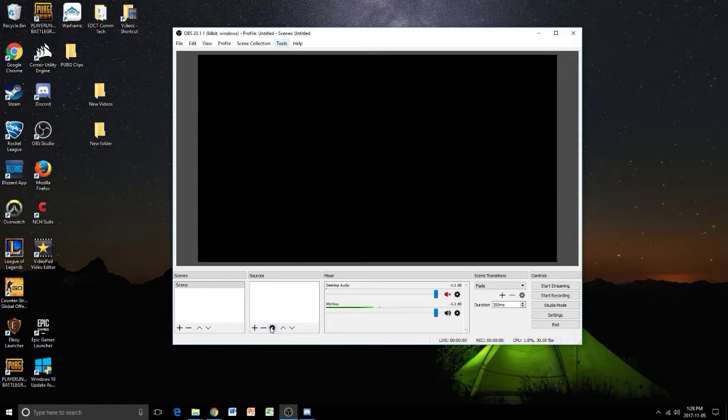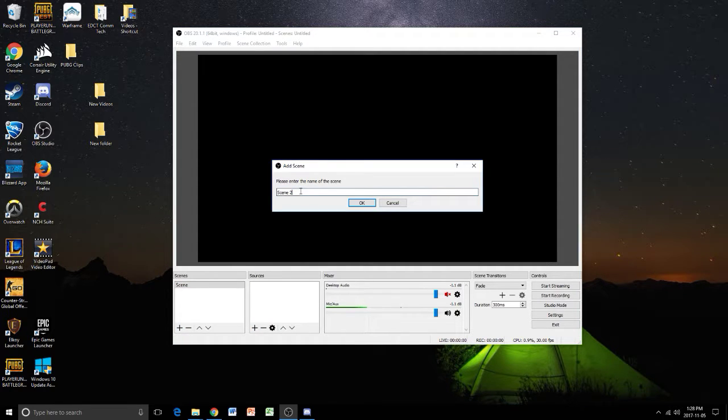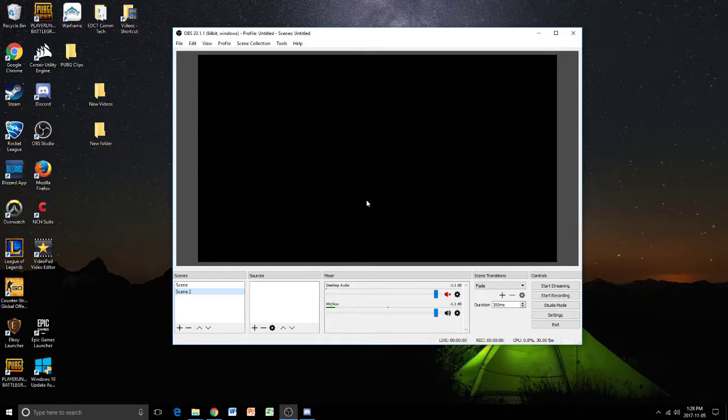So you're going to go to add a source. Actually, no, we'll add a scene first, because if you have multiple displays, like if I have a second monitor, you have different scenes. So you'll have one scene picking up one monitor, one scene picking up another. So we'll just have scene 1 here. Hit scene 2, I guess, whatever. Hit OK. So that's what this one's going to pick up.